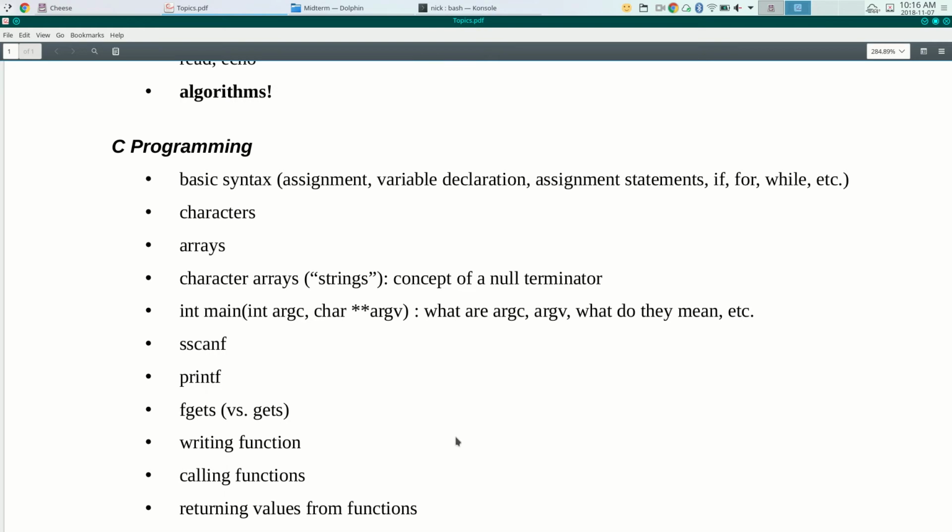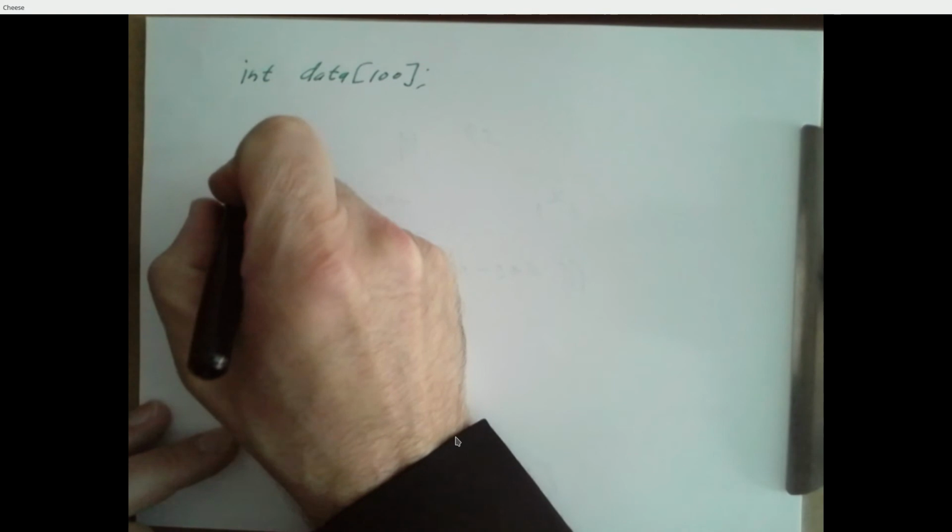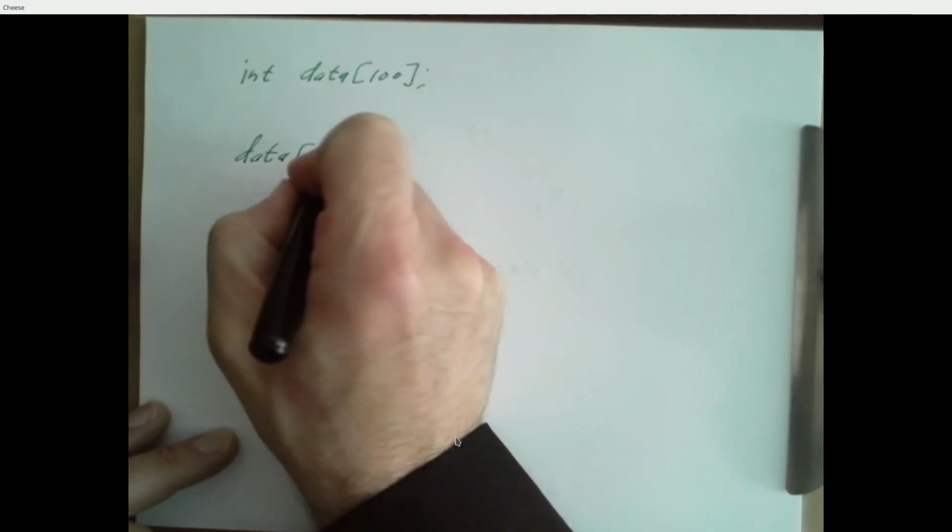Okay, arrays are collections of things. So what do you want to know about arrays? Well, you can declare them as follows. This declares an array called data, and it says it's going to hold 100 integers. The value of data 0 is unknown. Unless we initialize it, we don't know what's in that location. We don't know what's in any of the elements in the array. But we can give it some value if we want.